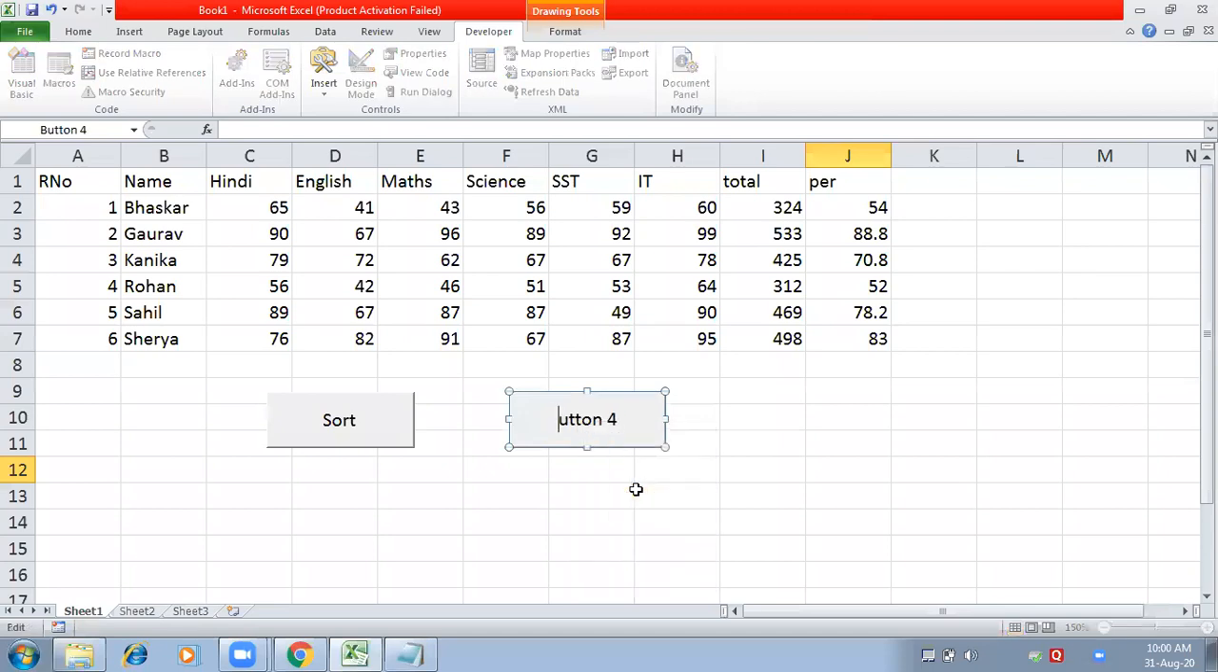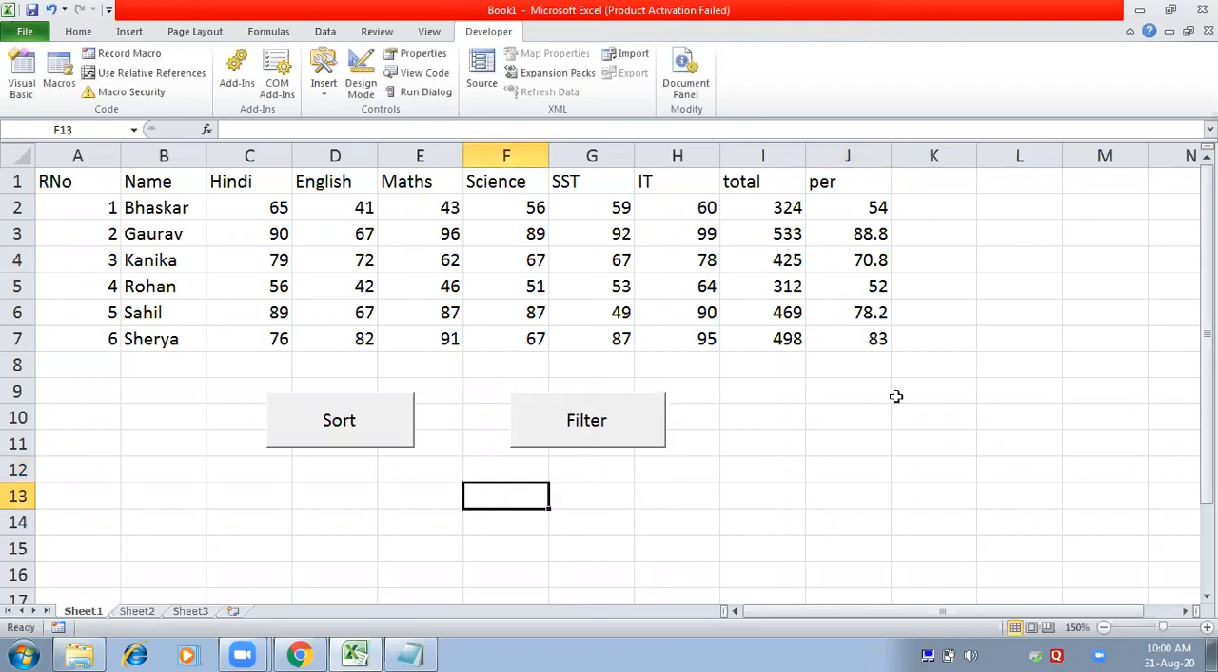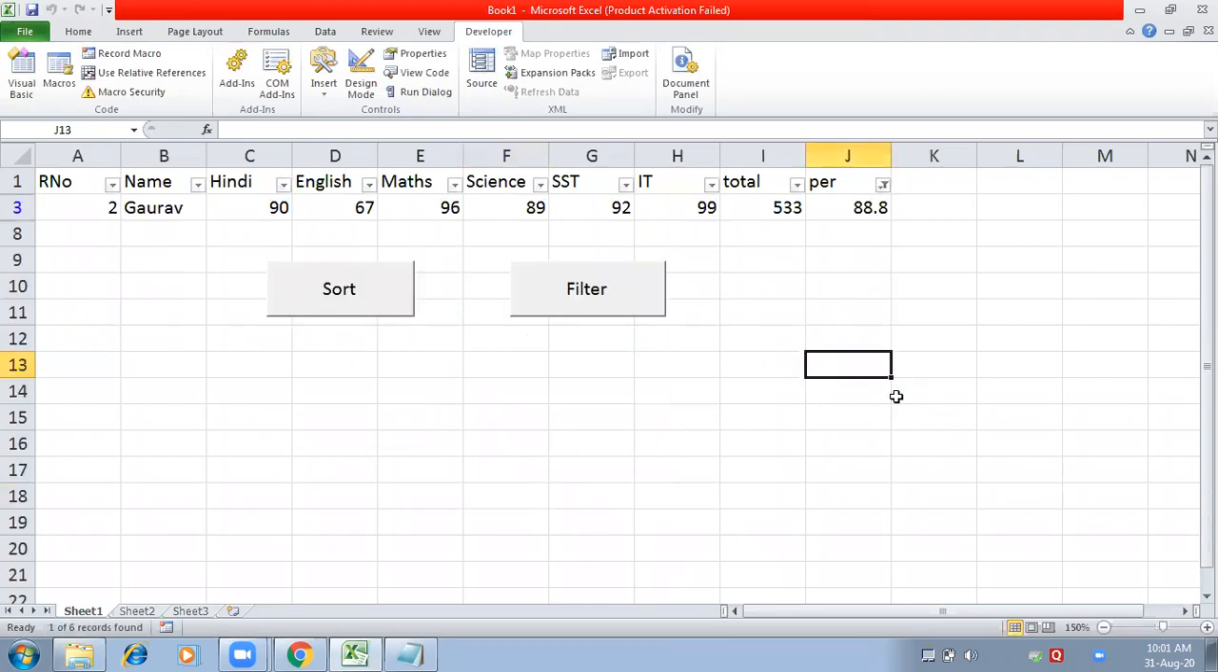Edit text, filter. Okay, now I think I have given a shortcut key, control plus F for filter. So if I press control plus F, my data looks like this. So automatically it will filter your data.